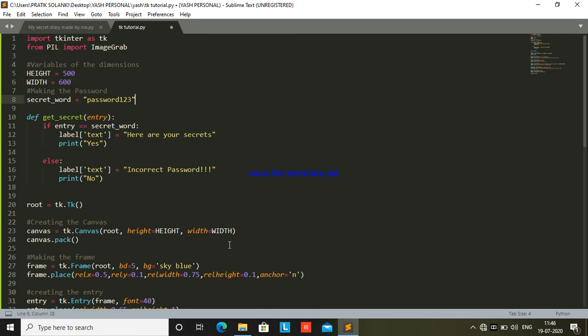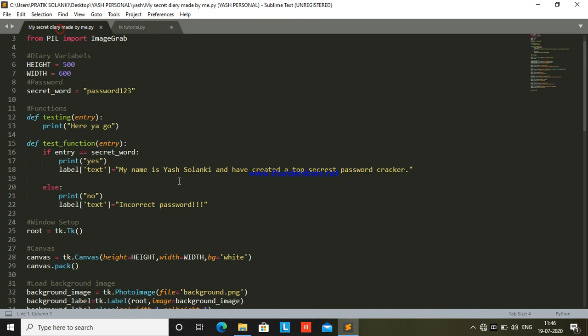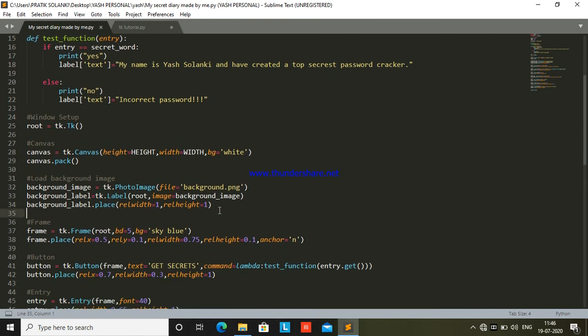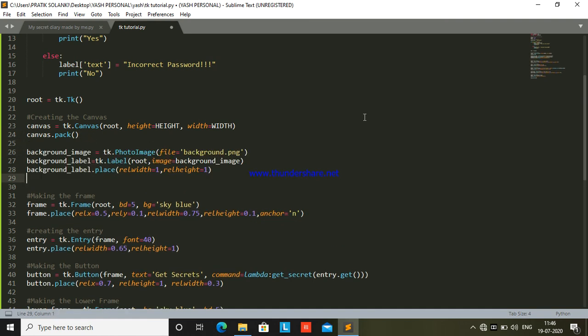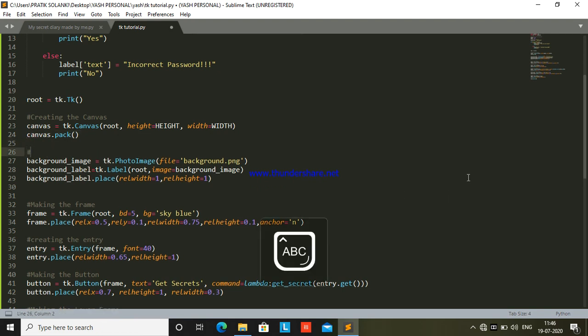It's easy. Now I'm just gonna be copy pasting this code because it's literally the same as what we did over here. We are just creating a label and I'm just too lazy to type it out. Let's just go right here, paste it, and let's just make a comment of making the background image.